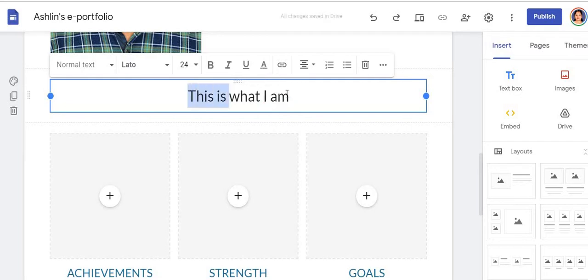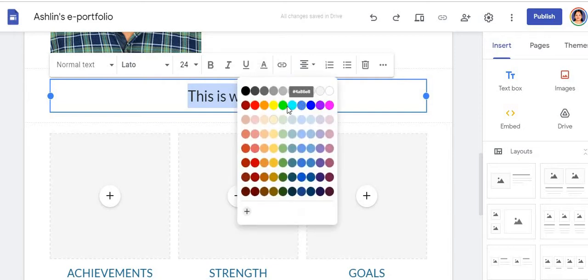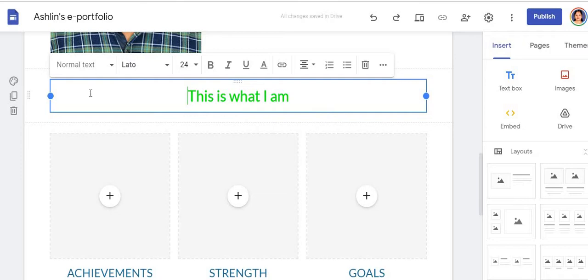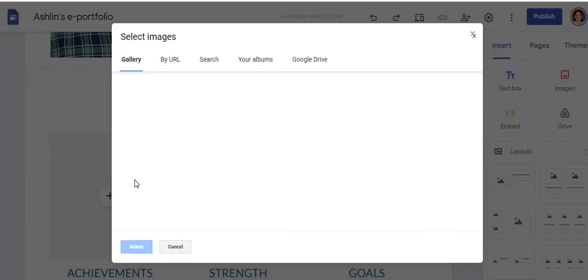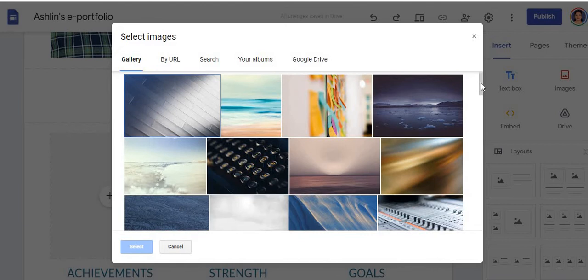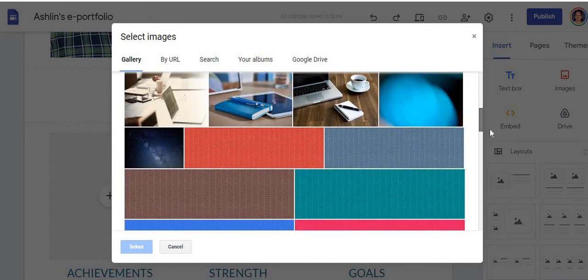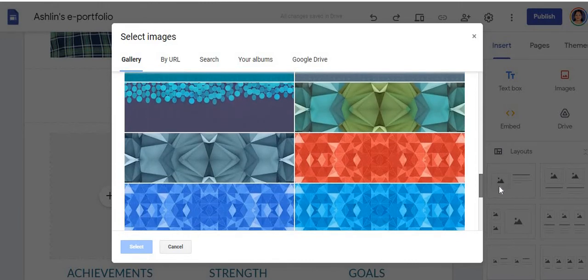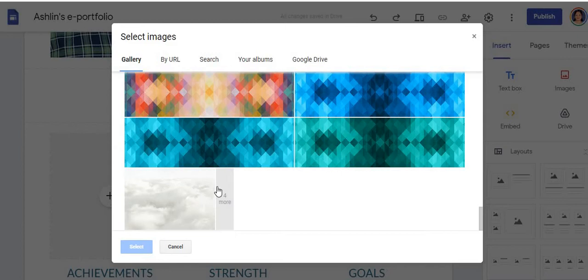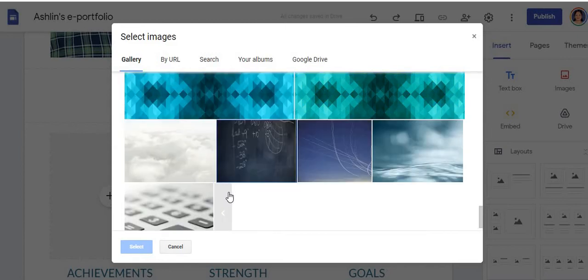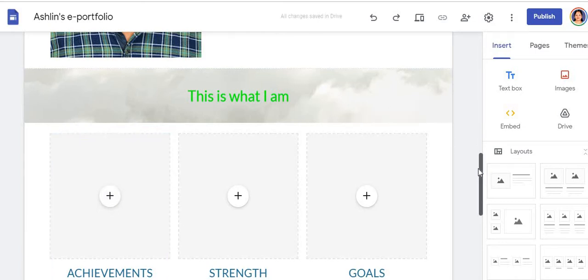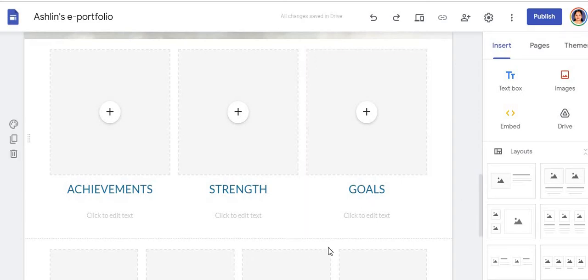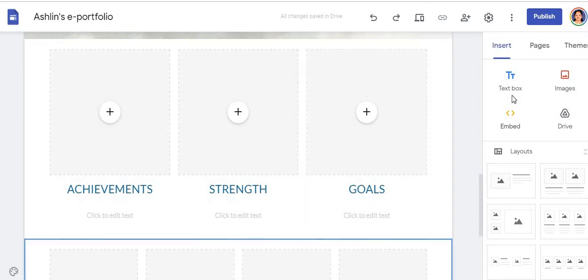You also could change the color of the font if you want. You also could just change the background image of this. You could select from the gallery. Maybe to make it more attractive, there are many images in the gallery which could make this more attractive. Okay, so this is what is making what you are. And if you want to insert a text here, you just click there and then insert a text.